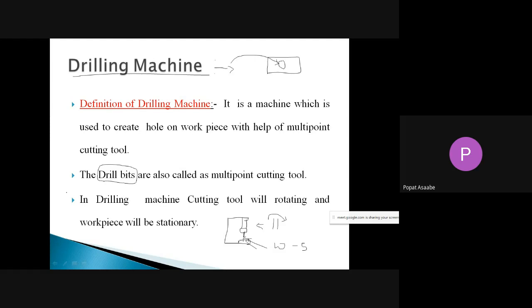Another point related to the drilling machine is the cutting tool. What is the cutting tool we use in the drilling machine? That cutting tool is your drill bit. We rotate that drill bit, and the workpiece on which we want to make the drilling operation will be stationary.